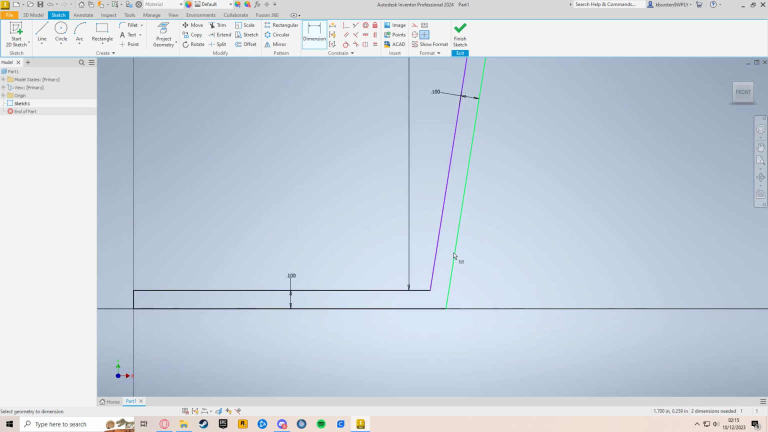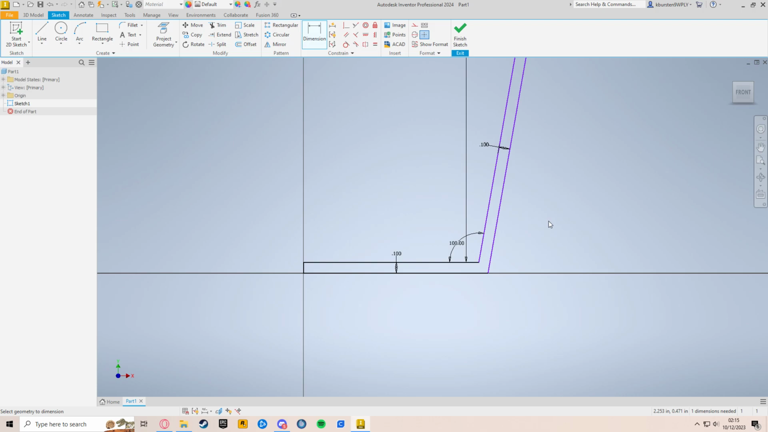Here's a new feature of the dimension tool. What if I click on two lines that are not directly across from each other? Well, if I do that and they are connected by a single point, then I'm going to be defining the angle of that line. Let's set this to exactly 100 degrees.